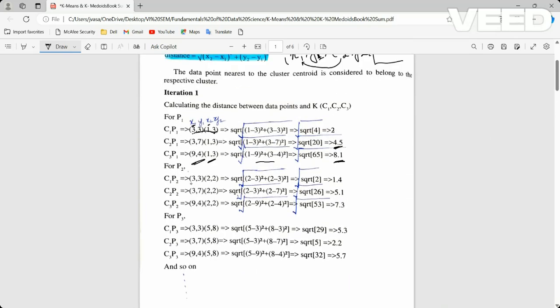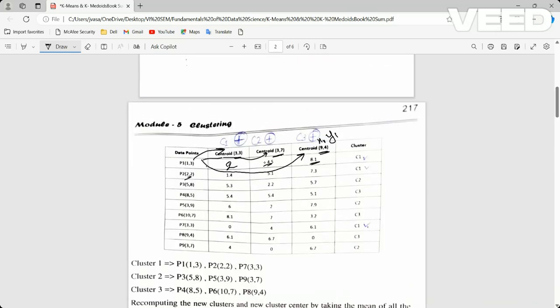So it is 3 comma 3 with 2 comma what, 2. So the answer is 1.4. I'll just put 1.4 here. Likewise, Euclidean distance of 2 comma 2 with 3 comma 7, it is 5.1 and 7.3.